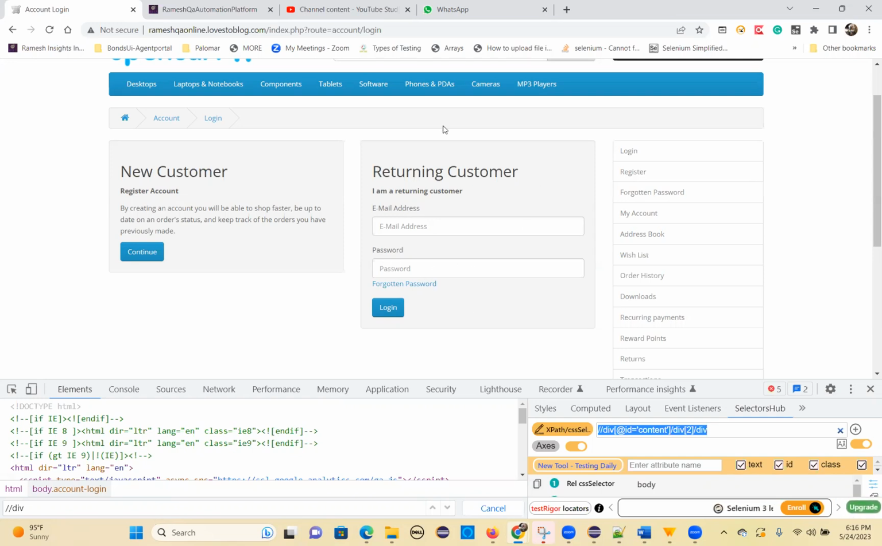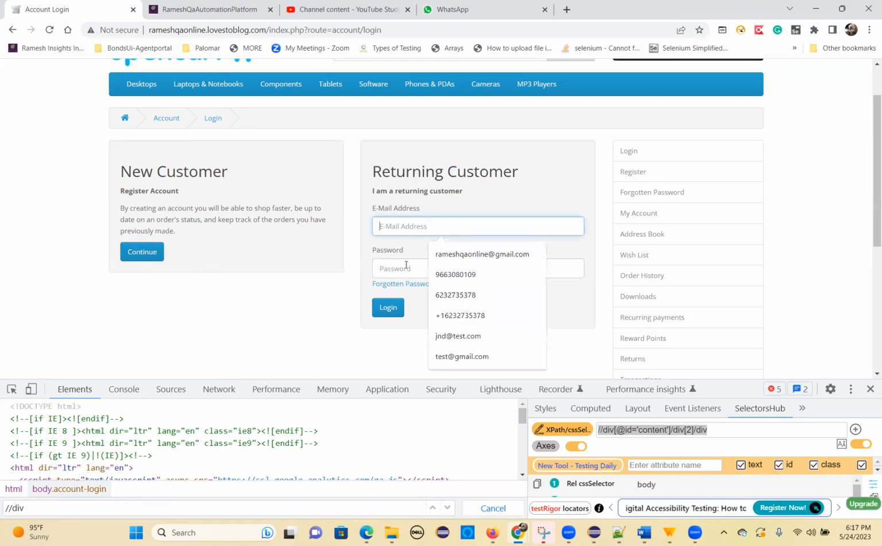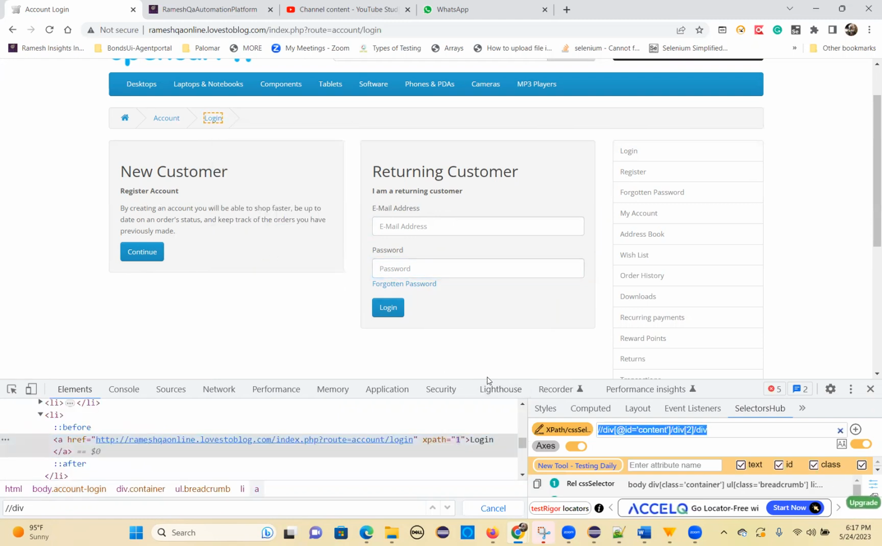Okay. So once you reach this page, you can identify the login breadcrumb, and in this section you can identify these headers, this button and all these elements, this forget password link, this login button. All of these you have to identify on this page. So let's go and first identify this login breadcrumb.